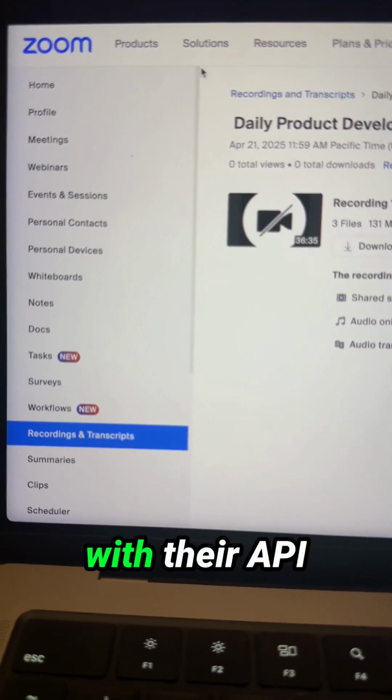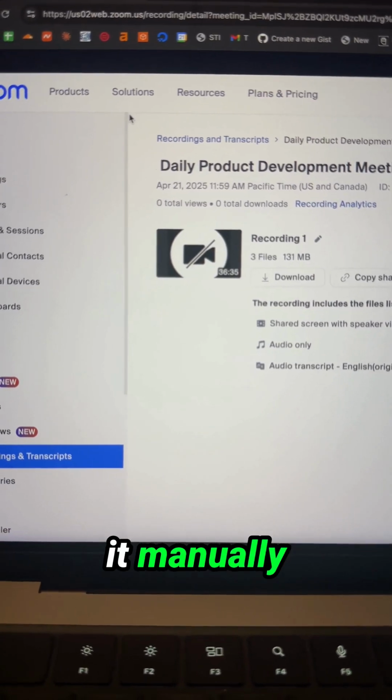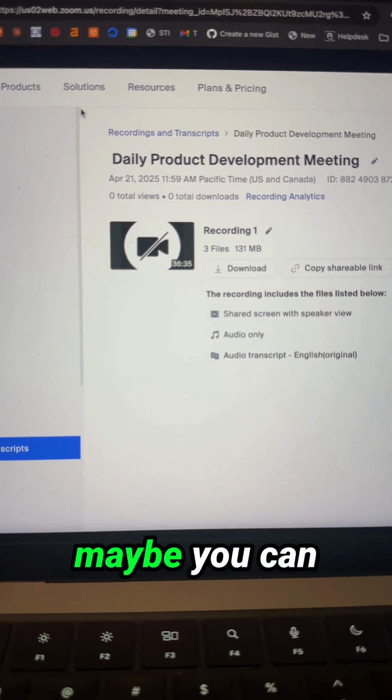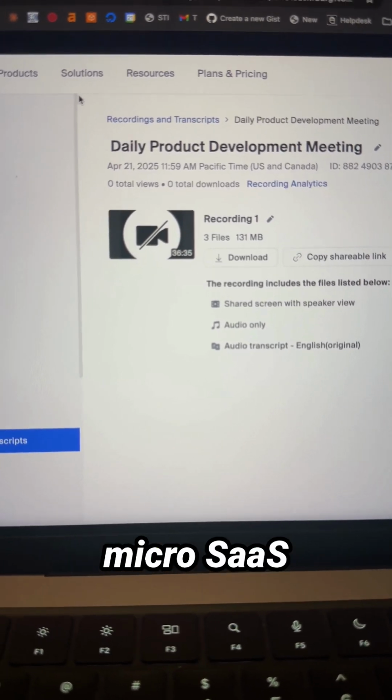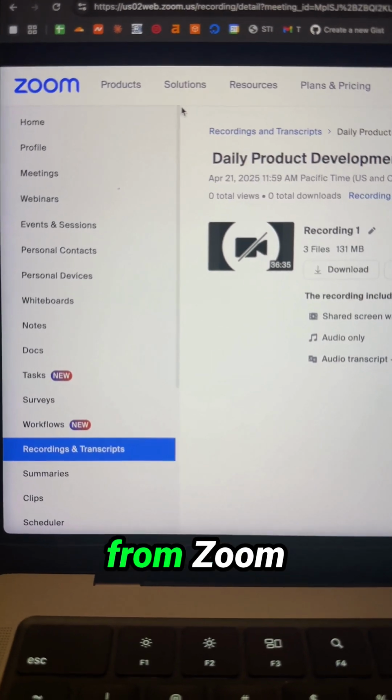I have no experience with their API though, and this is easy enough to do quickly. So I just do it manually whenever I need it. But absolutely, this could be automated. And who knows, maybe you can build a cool micro SaaS that automates generating the transcriptions from Zoom meetings.